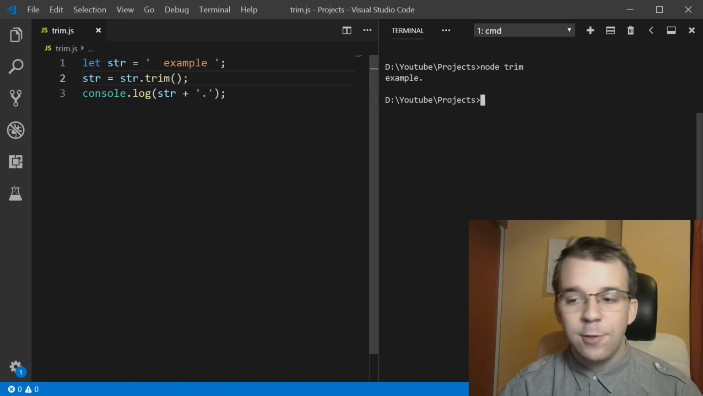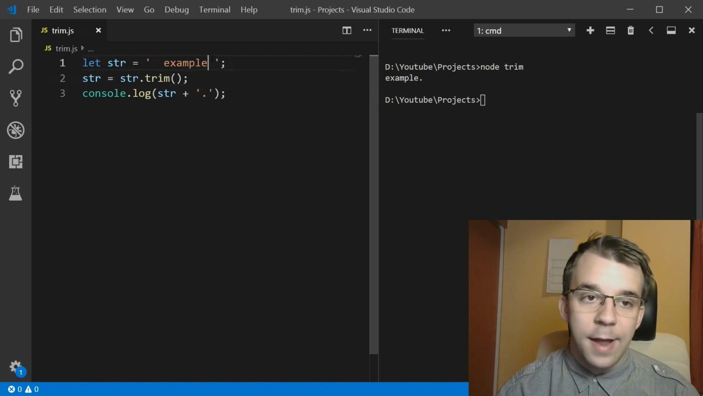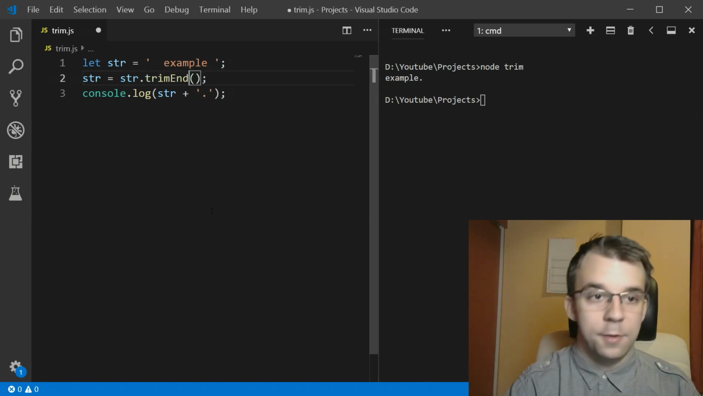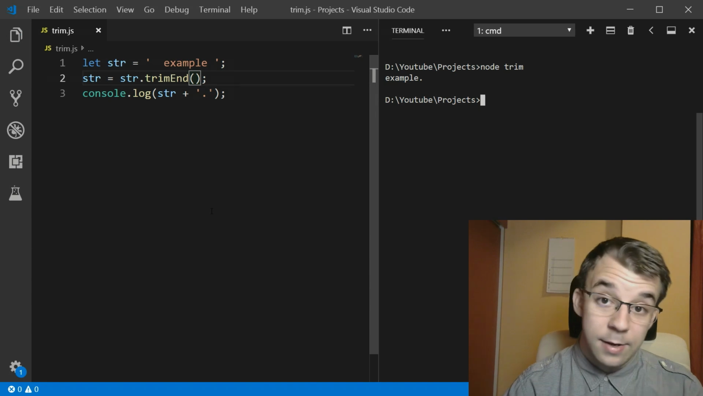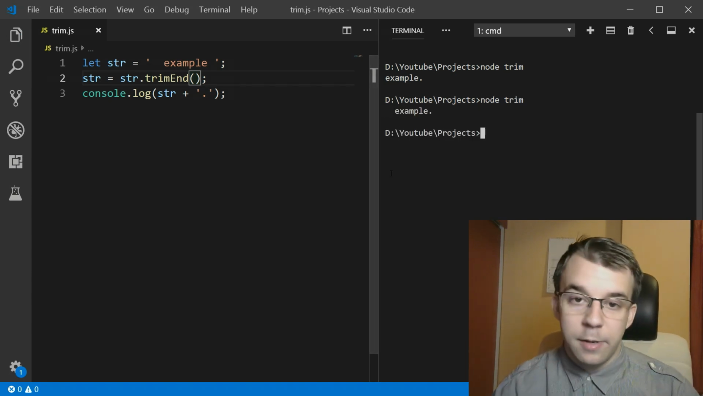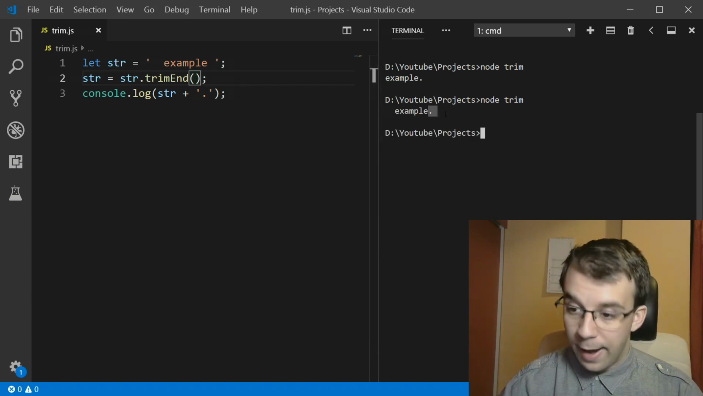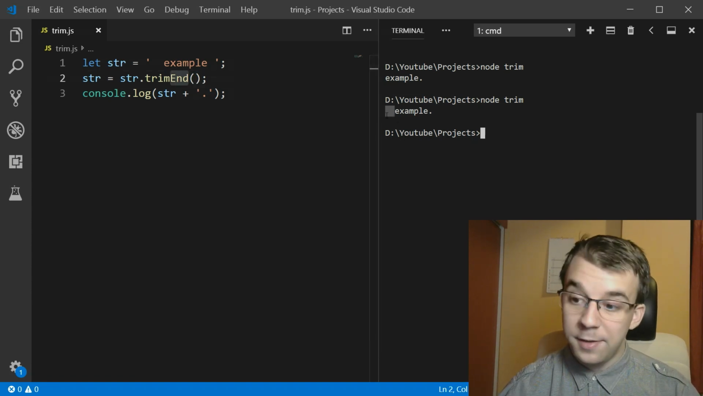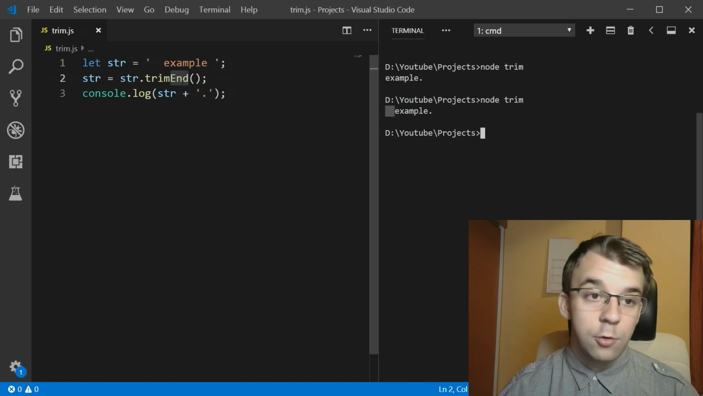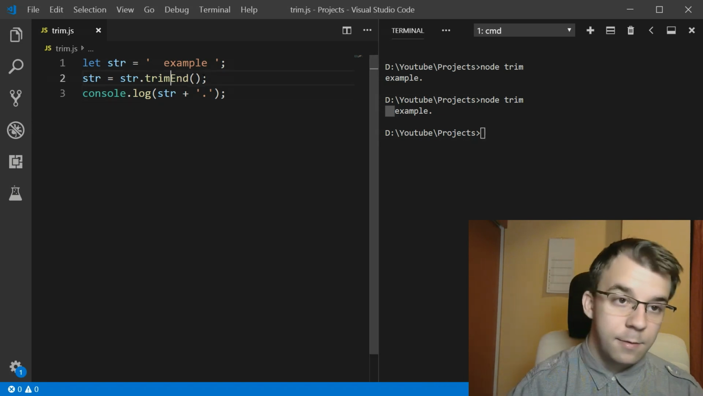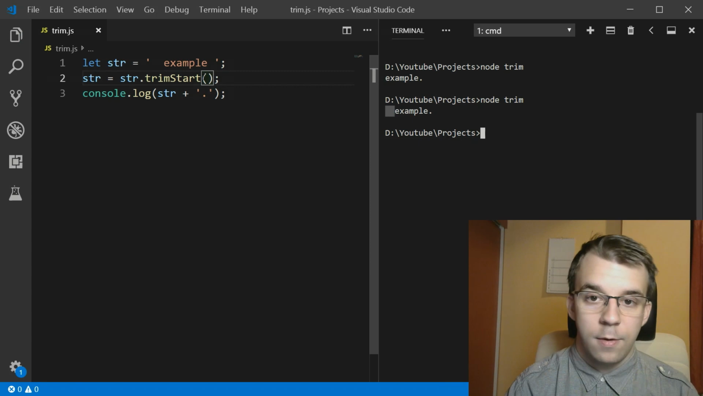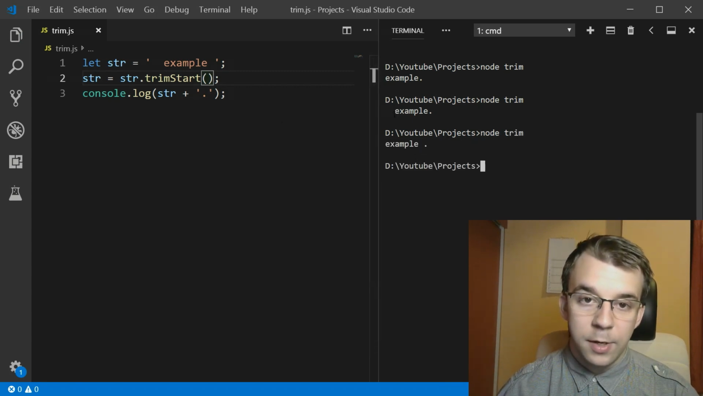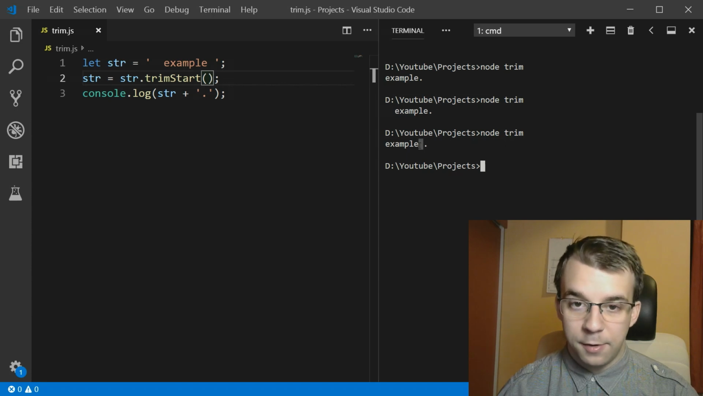But let's say we want to just trim it at the end here. What do we do? Well, you can call the trimEnd method. And if I run this, you notice the spaces at the beginning are still there, but we've just trimmed the end of it. If you want to trim the first few spaces here, well, you can use trimStart for this, as you can see here. So you just remove the beginning spaces, but the end spaces are still there.